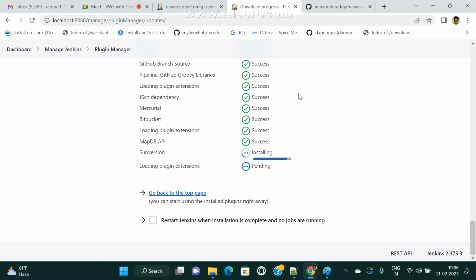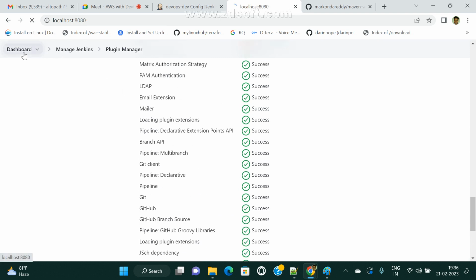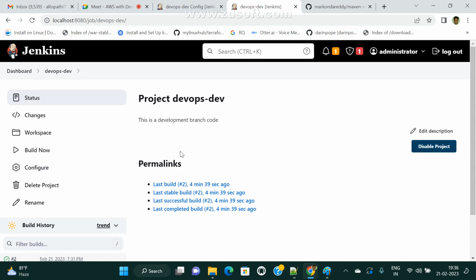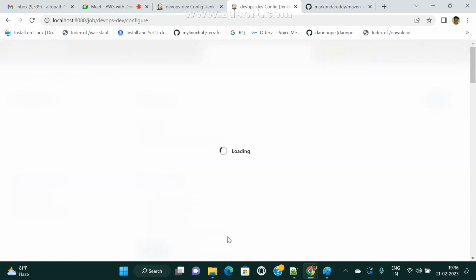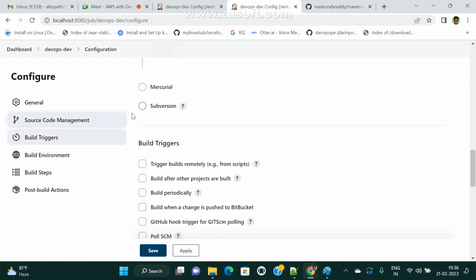Once this plugin is installed, now we can see. Now I installed only version control, right? Now I am going to install one more plugin, the Maven plugin. Now see here, done. Go to Dashboard, go to the project, go to the configuration section, and go to the source code section. Now see here, one more option, Subversion. Like this, we can install many version controls, whatever you want.